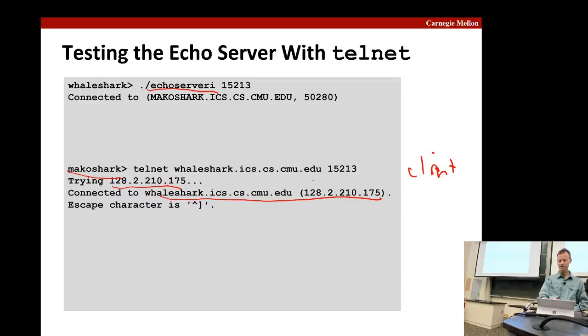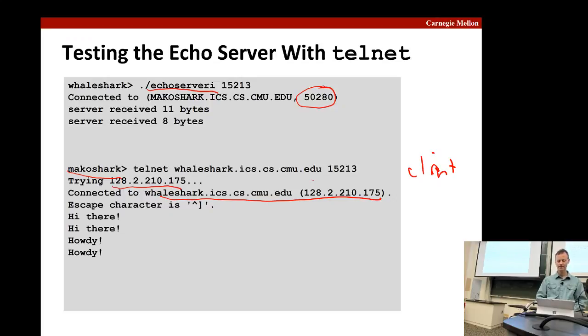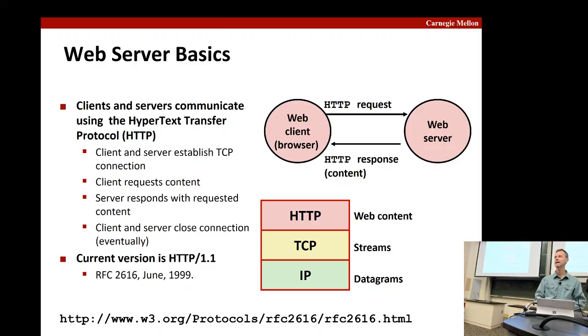Then you get back here that you indeed are connected, and you get this client ephemeral port. And then the server is echoing, so you type hi there. It gets those 11 bytes and echoes them back. Hi there. Howdy, 8 bytes, and howdy. Okay, exit, you quit, the connection gets closed, and you're good to go. So that's kind of what it looks like at the terminal. Any questions on that?